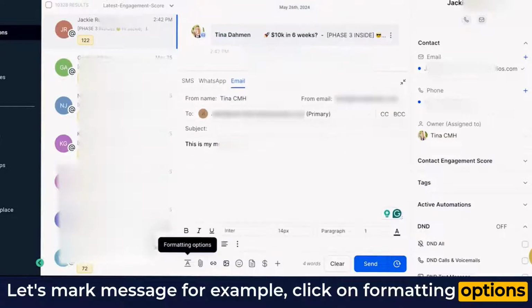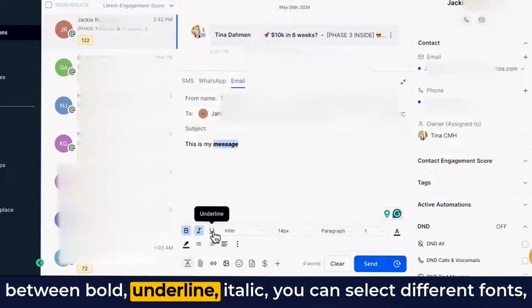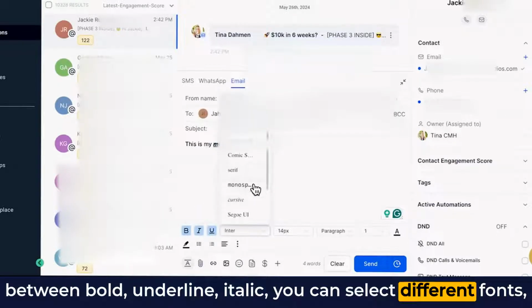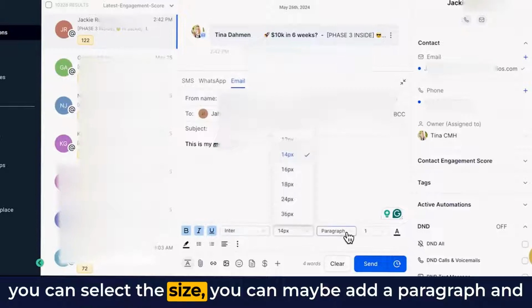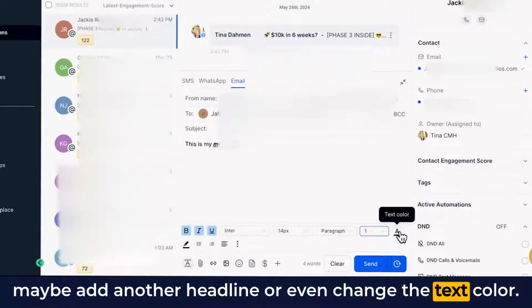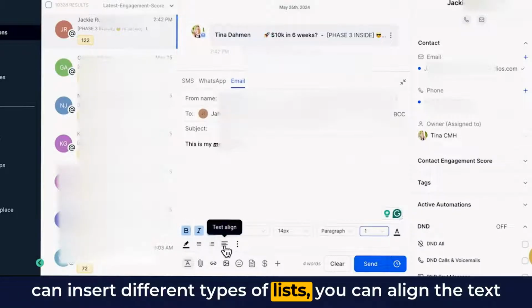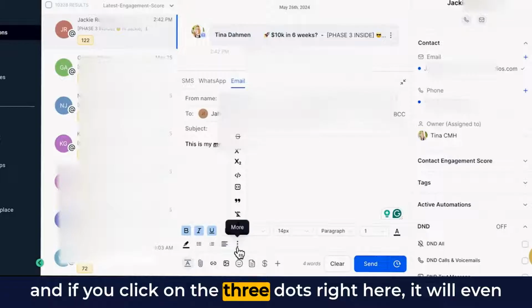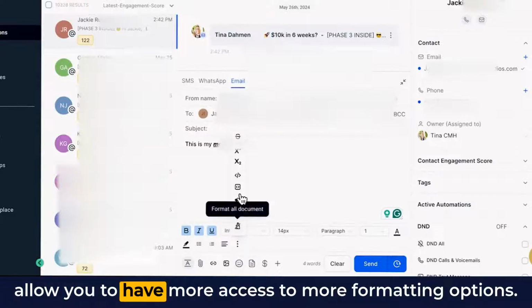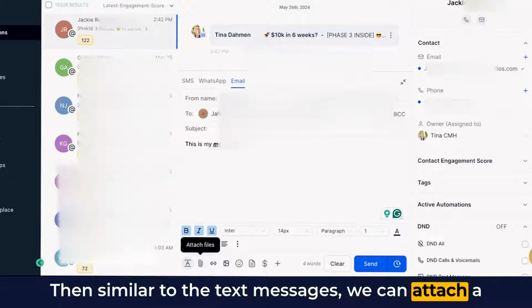Click on formatting options, and you can see this menu popping up where you can select between bold, underline, italic. You can select different fonts. You can select the size. You can maybe add a paragraph, and maybe add another headline or even change the text color. Down here, you can change the background color. You can insert different types of lists. You can align the text. And if you click on the 3 dots right here, it will even allow you to have access to more formatting options.